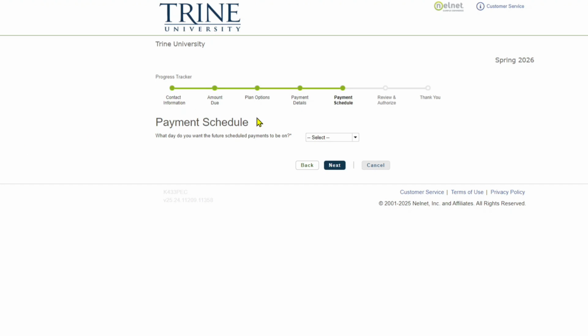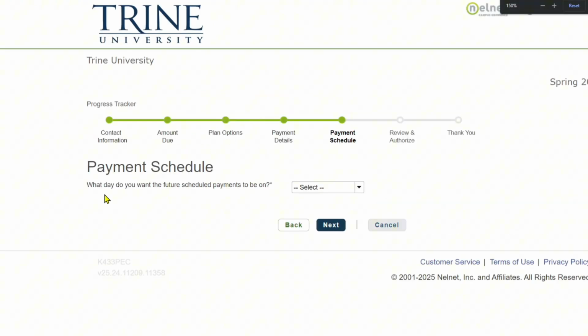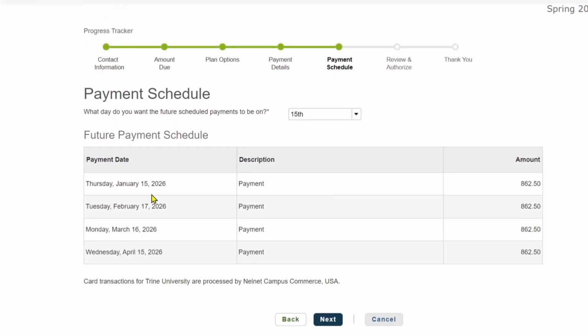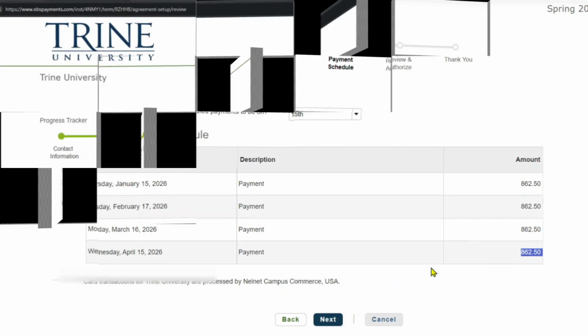Now it's asking for the payment schedule. What day do you want the future scheduled payments to be on? I would like to select always the later option, so I select the 15th. So that means on January 15 I'm going to pay $862, and February, March and April every month $862 will be paid from the bank account, and I'm selecting a checking or savings account in order to save the fee that exists on a debit card or credit card transaction. So I need to click on next.